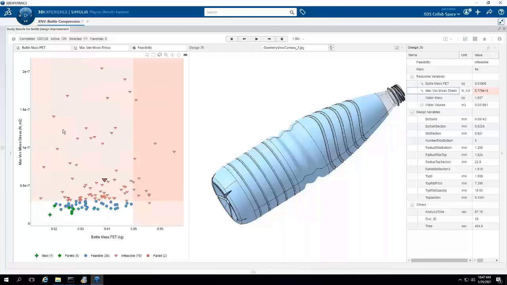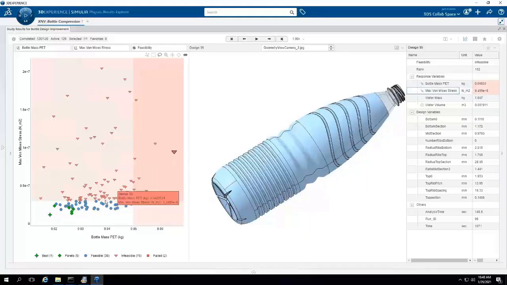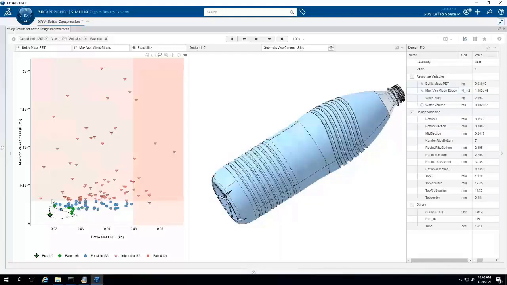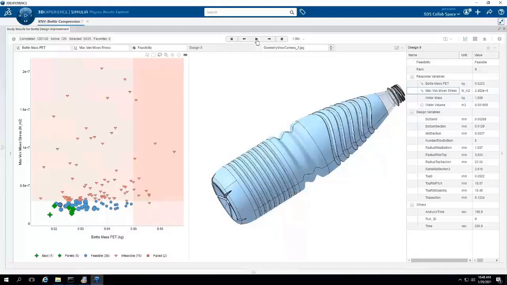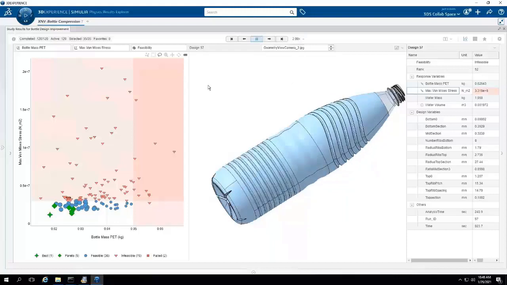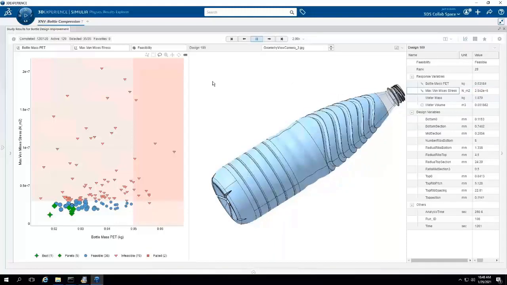So again, I'm seeing output versus output in this, and I can click around in here. So these designs have two constraints violated. The good designs are down here. I can select any of the designs, like maybe these are the interesting looking designs, and I can play through those designs in this viewer. So what do the good looking bottles look like? It's kind of an animation of the good bottles.